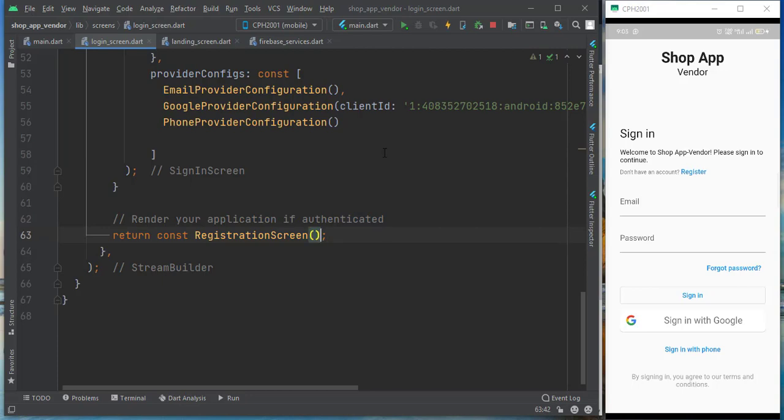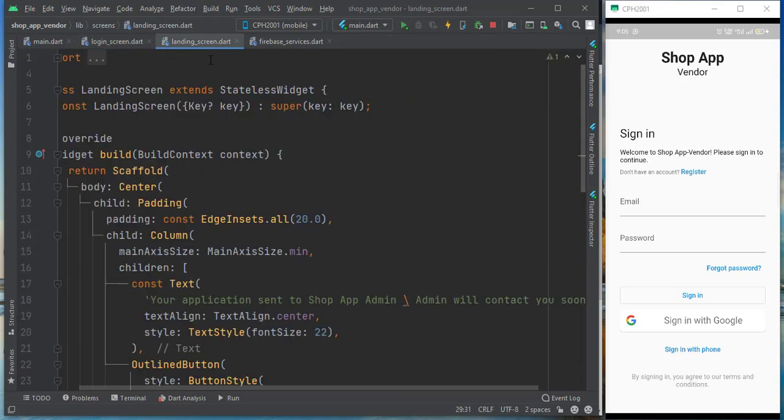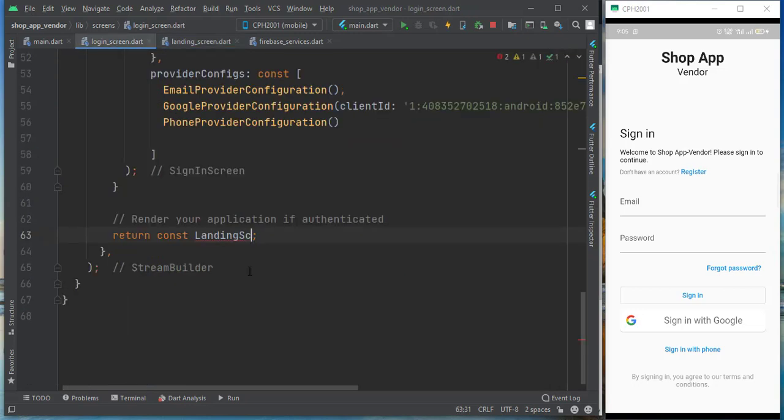Now, if the user is registered or not registered, first it should go to the landing screen. Landing screen, that's our screen name, right? It's the widget name, landing screen. So if the user is already registered, then it should go to the landing screen. So that's how I will change the system.